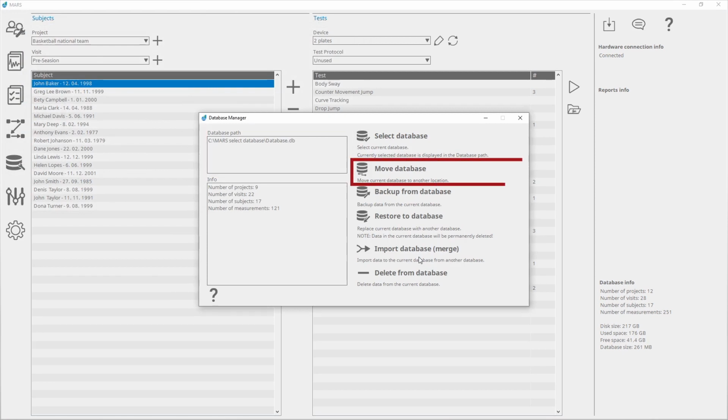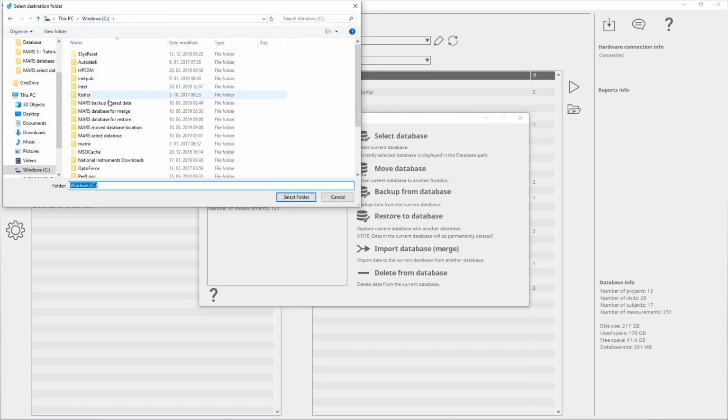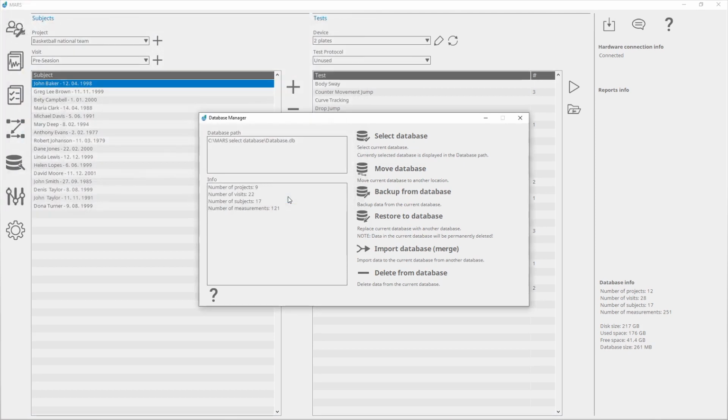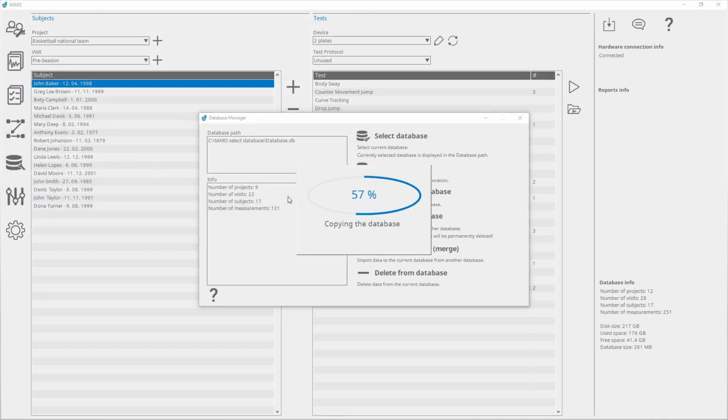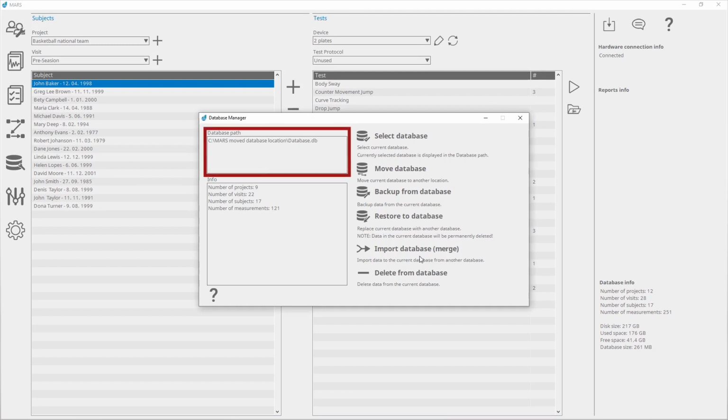Move Database is used to move the current database to a new location. To move a current database, click on Move Database. The dialog window opens, which lets you choose the target folder for a new database location. Confirm the selection, and the database will be moved to the selected folder. The currently selected database is displayed in the database path.